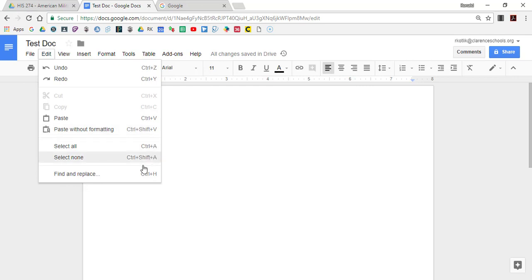And you can do select all and so forth, or find and replace. That's an important one. I use that a lot in doing different things. So if you want to find a person's name and change it.